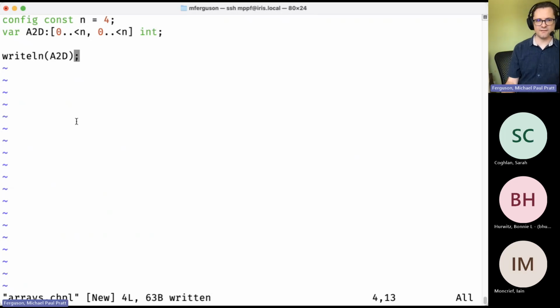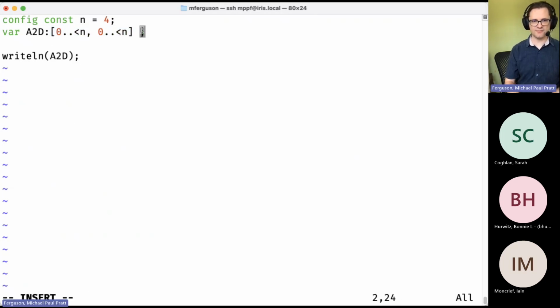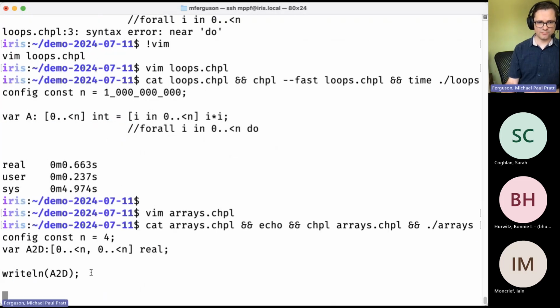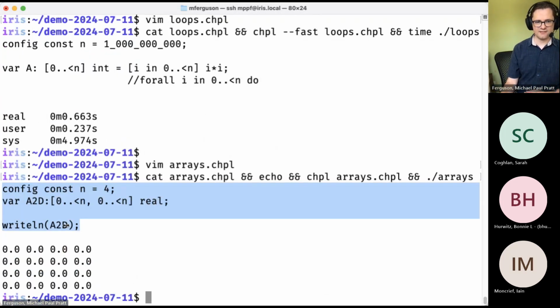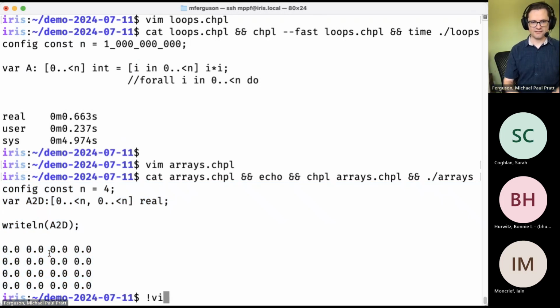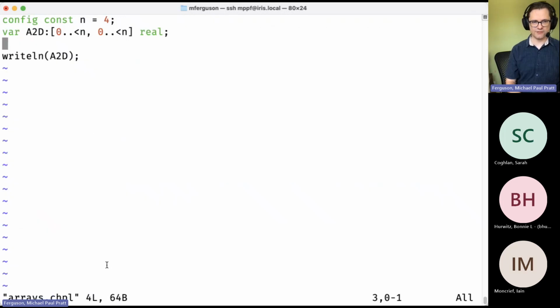So I'm making a 4x4 two-dimensional array of integers. Here, let's make this one be real numbers. So here's the program we're compiling. Then we compiled it and ran it, and it printed it out. It printed out a two-dimensional array. So it just puts new lines between the rows.